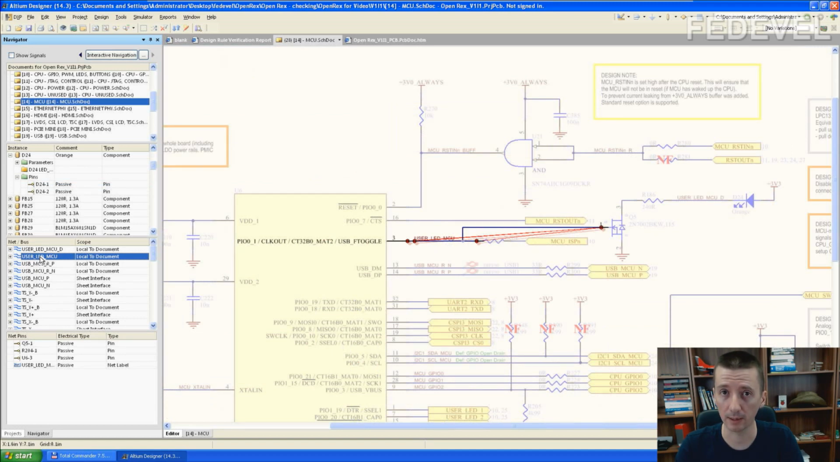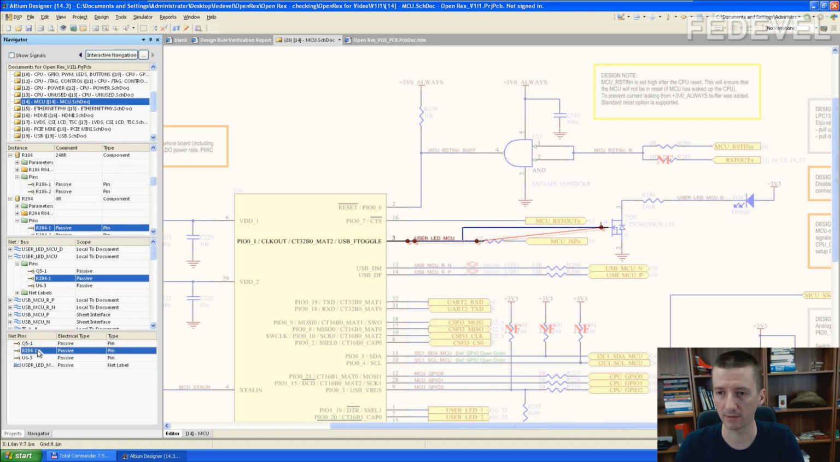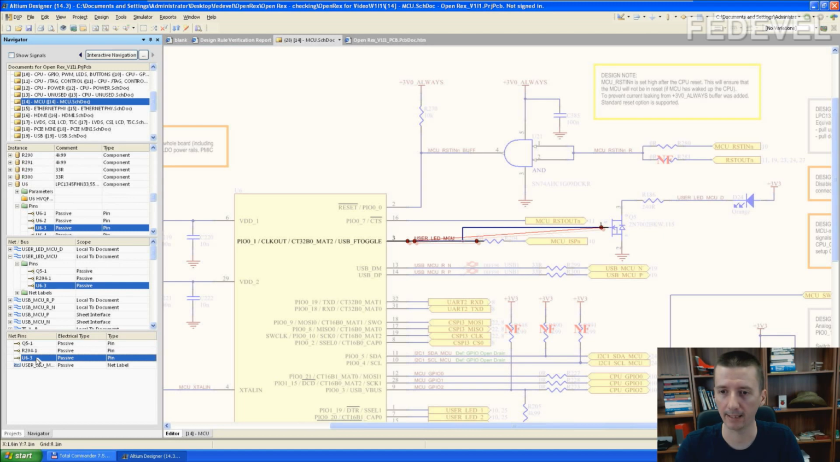This one is going to be a little bit more complicated. What do we need to check here? Transistor connection, that's fine. Resistor connection, that's fine. Microcontroller connection. This is what we have to check.